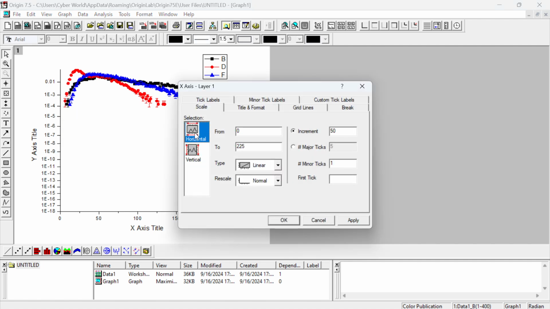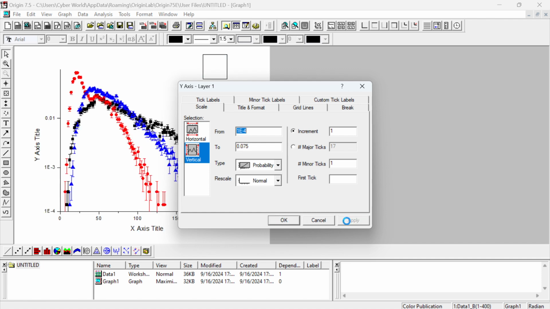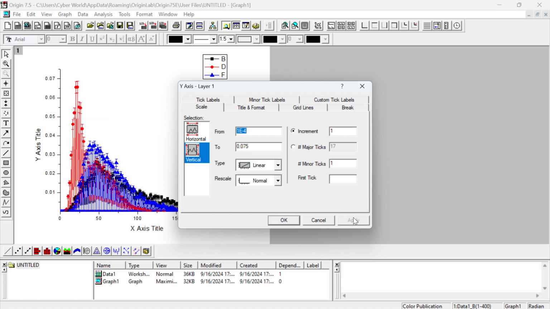Okay, so vertical lines you can set as 10 raised to power minus 4, apply. So you can see this distribution, and you can also select your data up to different types like linear, and probability distribution also.